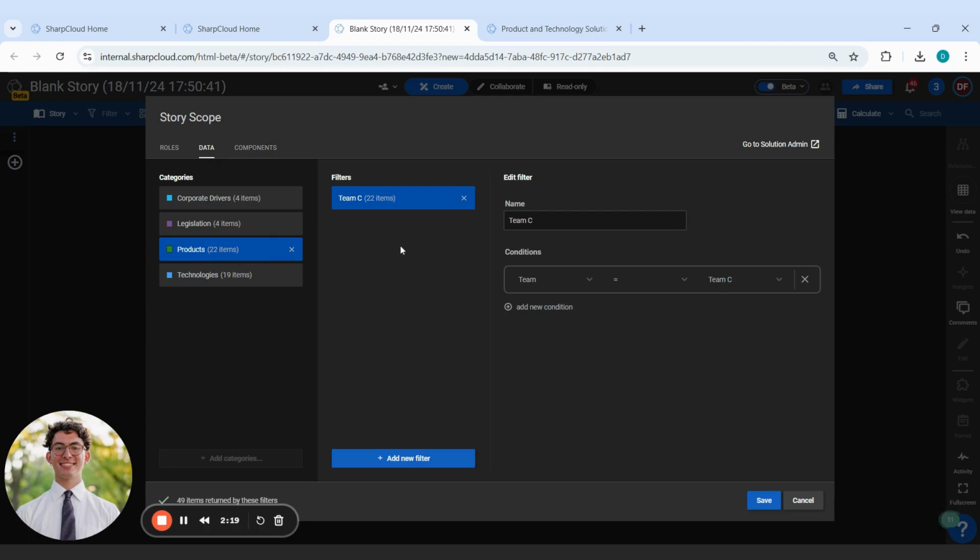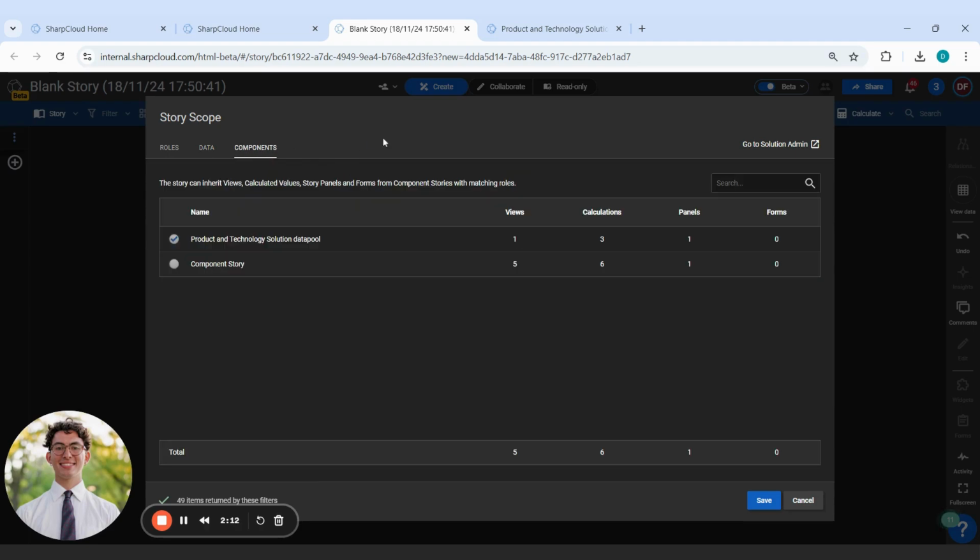Your solution administrators may have created component stories for you to choose from. A component story essentially packages any views, calculations, panels, or attributes that might be important for multiple stories to share. In this case, I have my one component story that I can click, which will show 5 views, 6 calculations, and 1 panel, and it'll pull those panels, calculations, and views into my story.